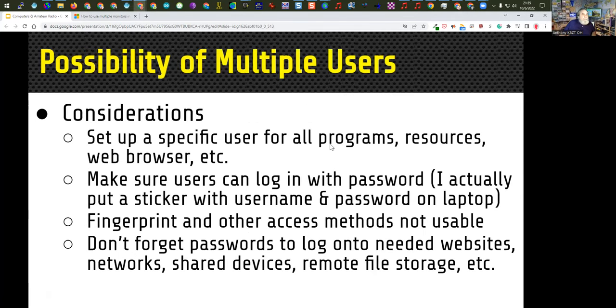Now, one of the other considerations for field use of radios is the possibility of multiple users. And this can happen in your shack also, not just in the field. So some of the considerations are setting up a specific user for all the programs, resources, your browser, etc. So make sure that whatever you're providing to the people, they can get to, because you can have multiple user accounts on the computer. And if you have some of the software set up in your account and some set up in a separate user account, you'll run into problems. So make sure everything is set up using one specific user that you're then going to use for all your ham software and all your programs.